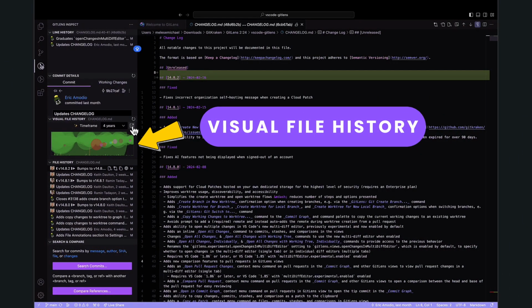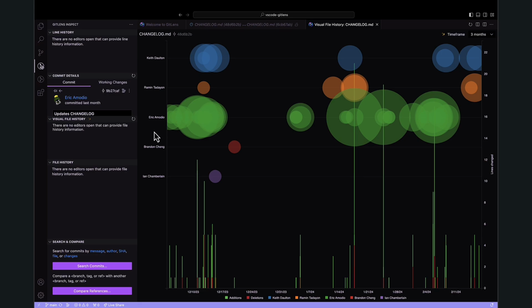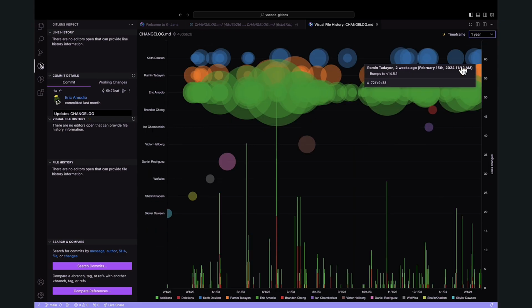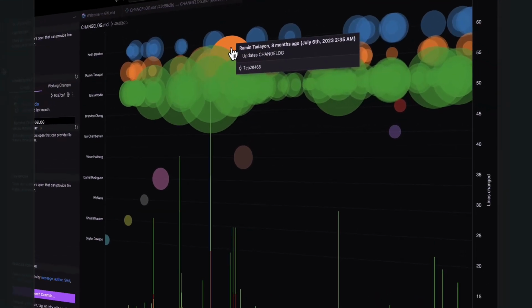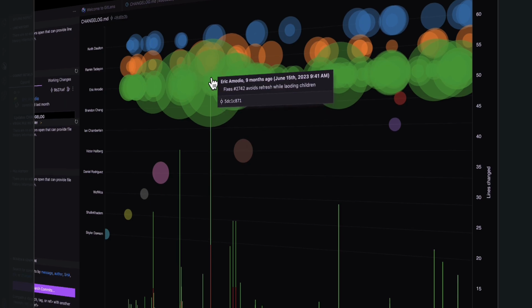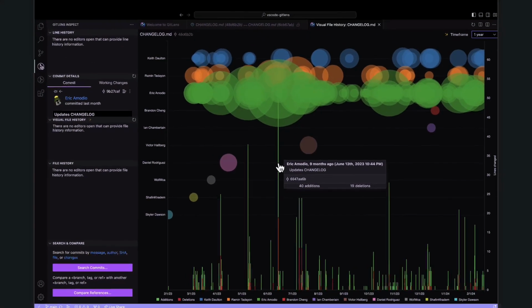Visual file history provides a top-down view of the history of a file so you can see the size of contributions made to the file over time and who authored those changes, making it easy to grasp the magnitude of changes, identify key contributors, pinpoint problematic periods, and collaborate more effectively in understanding and maintaining the code base.